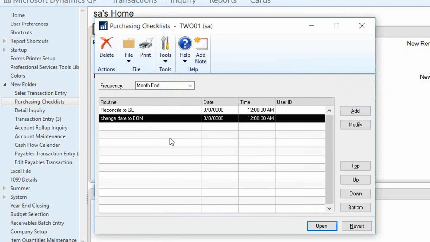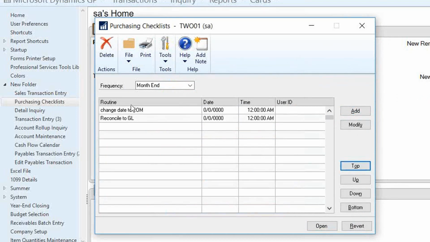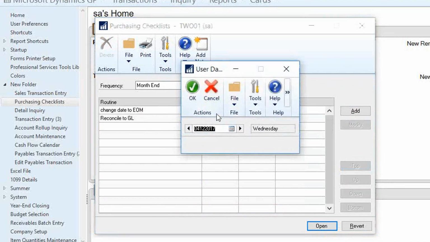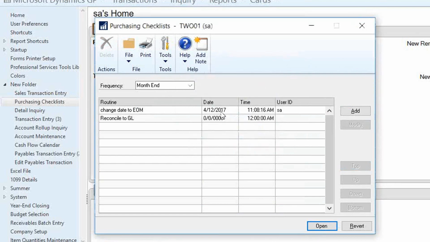I'm going to put it up at the top because this is the first thing that I want to do. When I double click, it brings open my user date, which I can then change to the end of the month I'm closing, or period that I'm closing. Notice also that it shows the date, the time, and the user that actually performed the task. One thing to note, though, is if I were doing a report, it doesn't tell me that I actually printed the report, but it will tell you that I actually clicked on it.